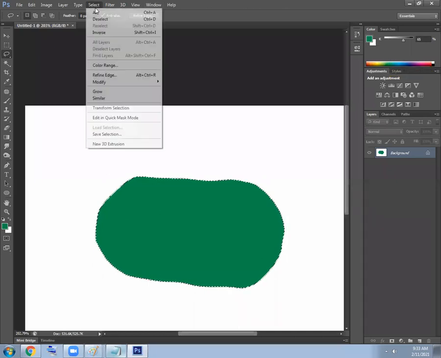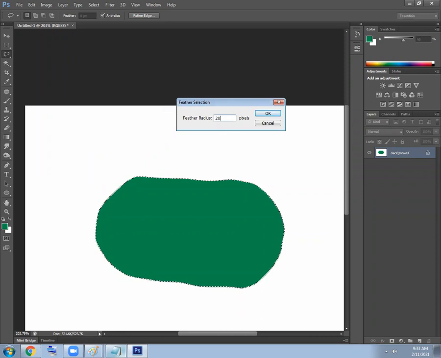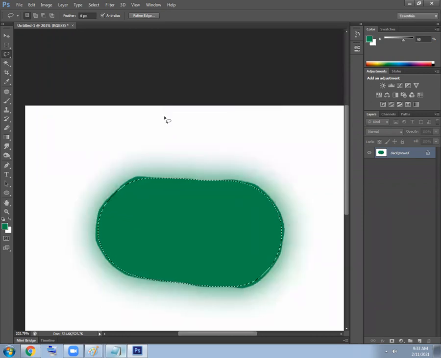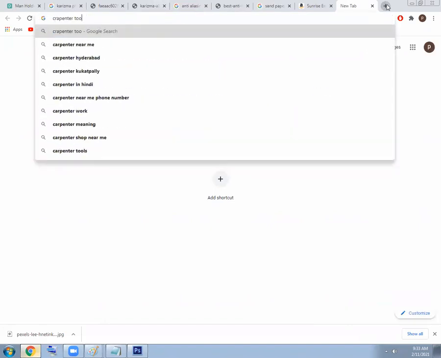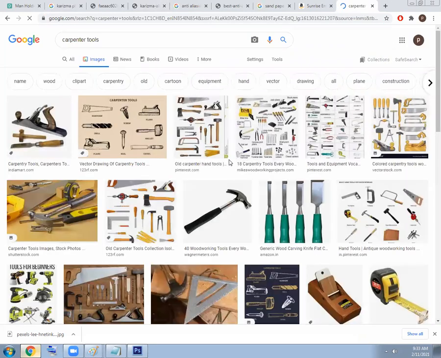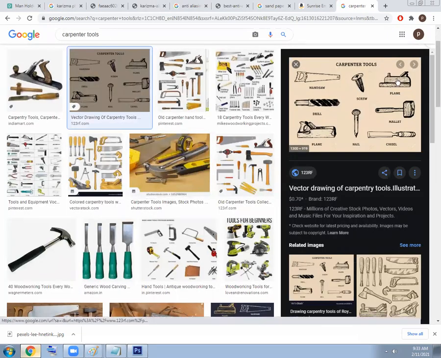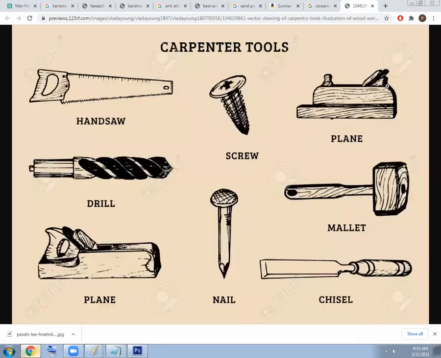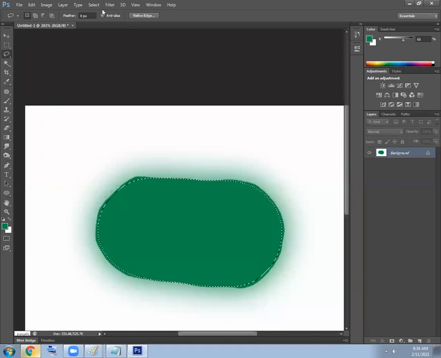If you give feather, like 20 pixels feather, and then fill, it is a soft edge. Smooth is actually making the jagged edges into smooth edges, like rough edges into smooth edges. Carpenter tools, you'll be using some tools for cutting and smoothing. This one, what is this called? Plane. Have you seen this work with a plane? What does he do? He will smooth, right? He will smooth the surface. That edge surface is getting smooth because of this plane. Okay. So the smooth option is like a plane.